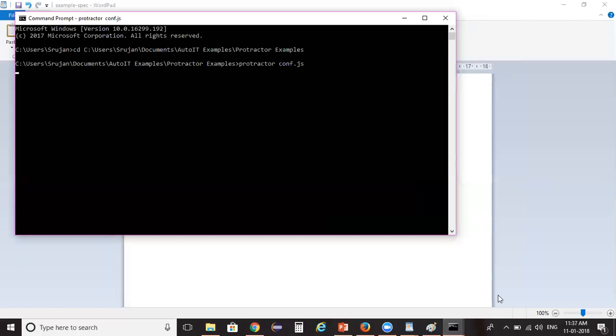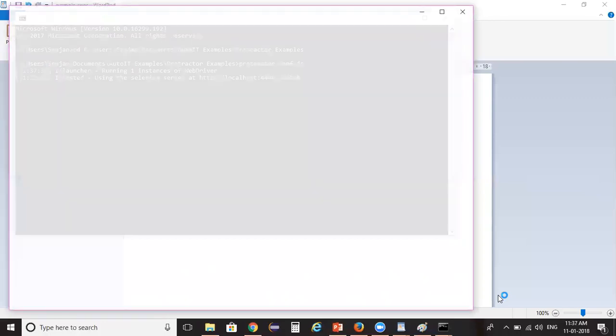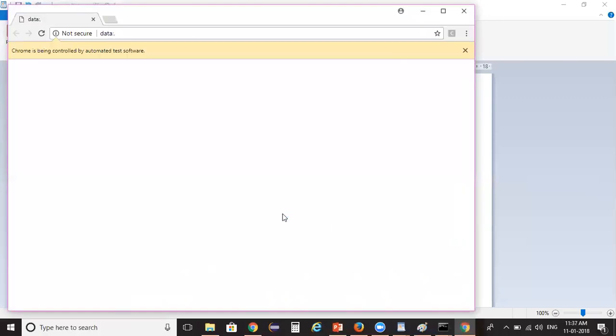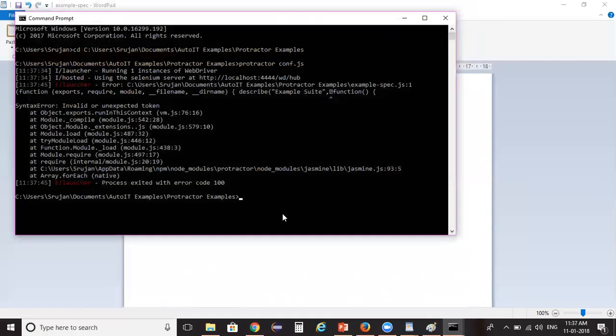It should launch a browser, and by default we are executing the script on a Chrome browser. Let's see whether it is running or not. See, it launched a Chrome browser, and then it terminated that particular browser instance. It launched that browser and terminated that instance. And here some kind of error message is displaying in the command prompt.